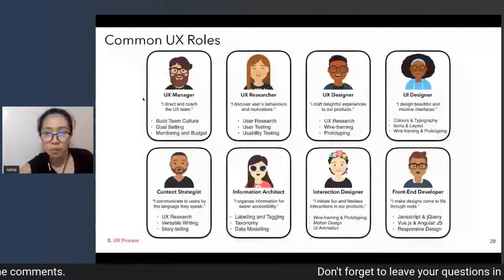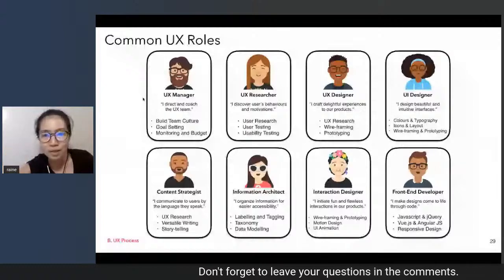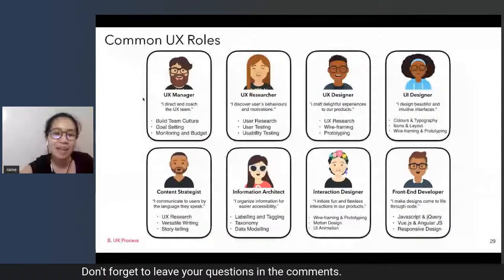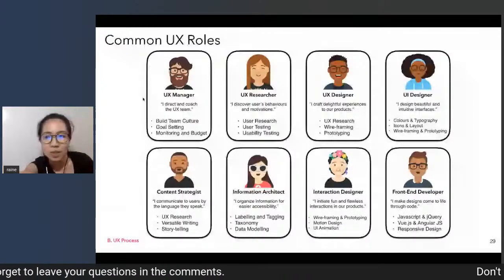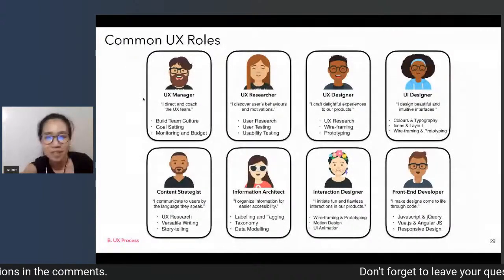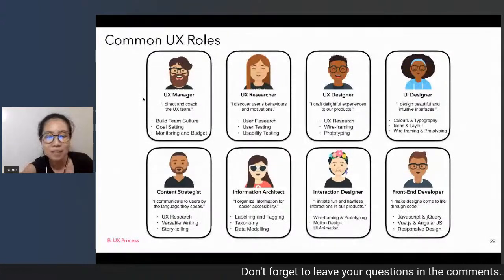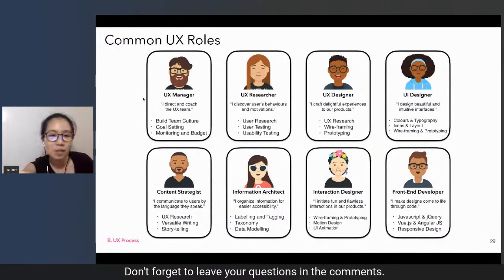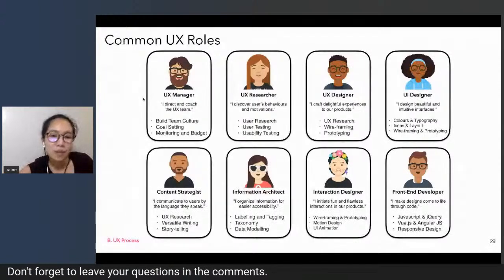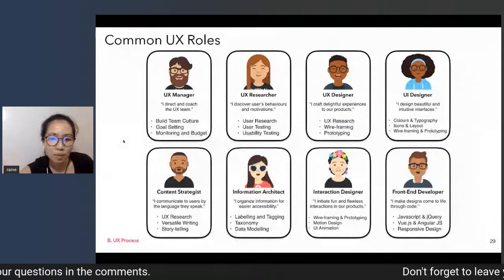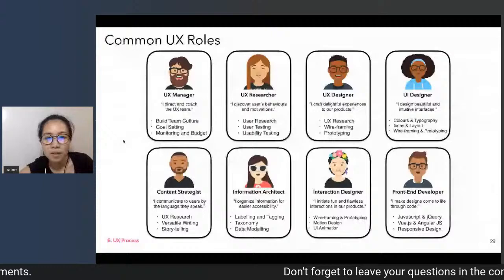For some UX, we call them the unicorn designer. Sometimes a mix of researcher, UI, and then content strategist, or even IA and interaction design. So a combination of those skills. So it depends on the person or what the company is also looking for.